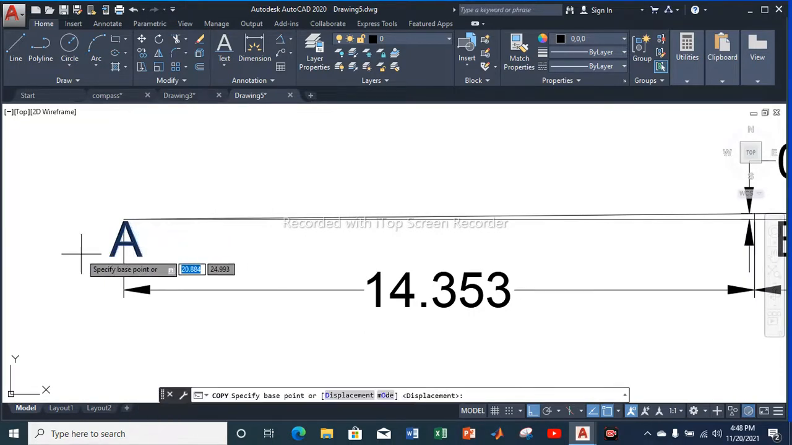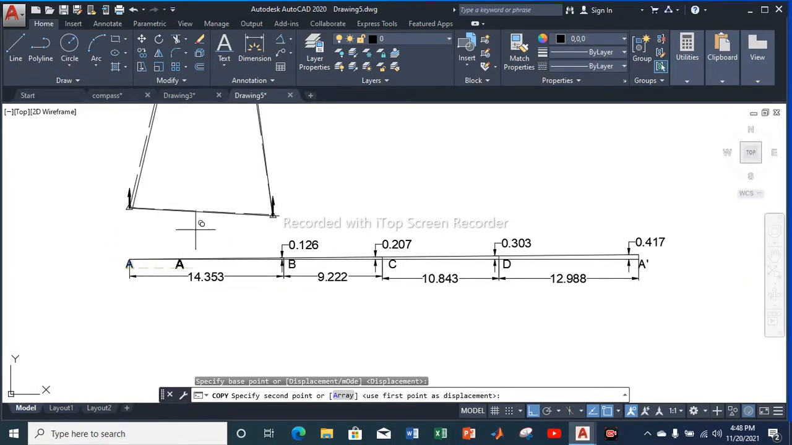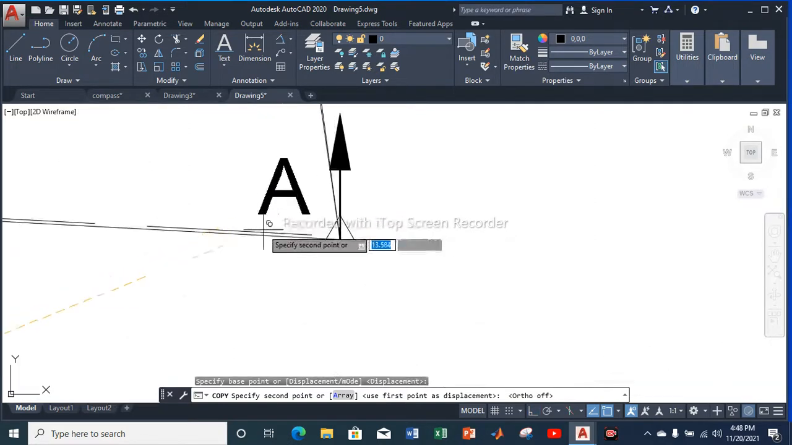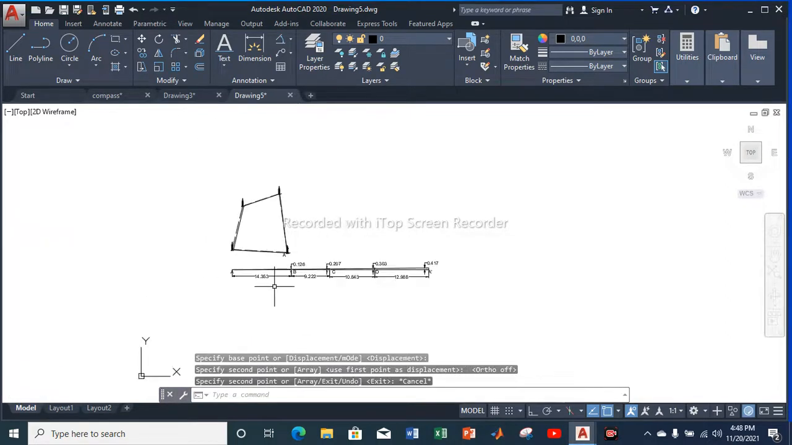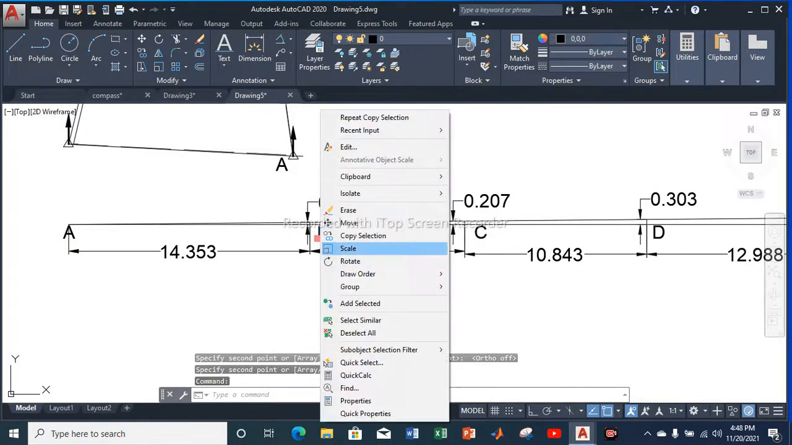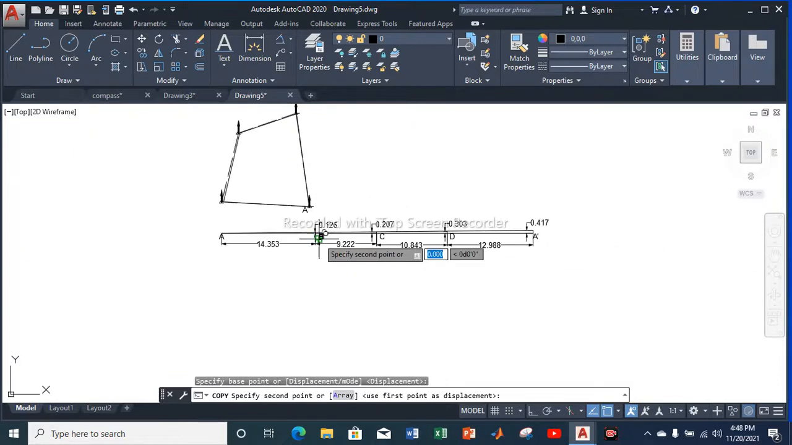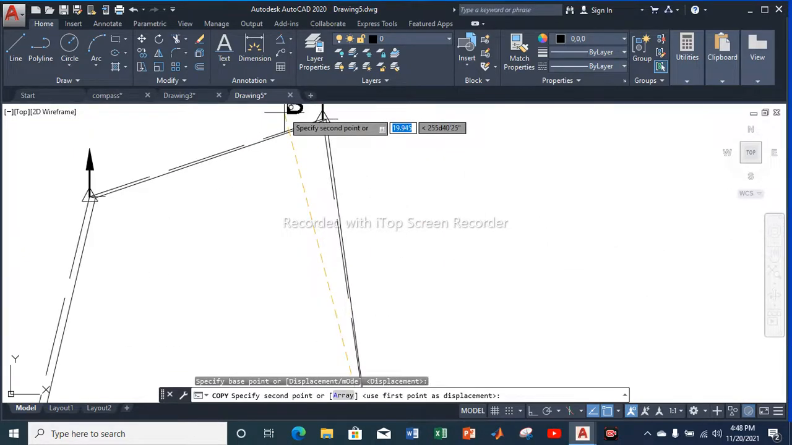Let me select my point A. Click on copy selection, and I'll be showing my point ABC in my traverse as well. So it's going to be my point A. I'll select my point B. Right click, copy selection, and I'll move it to my point B.